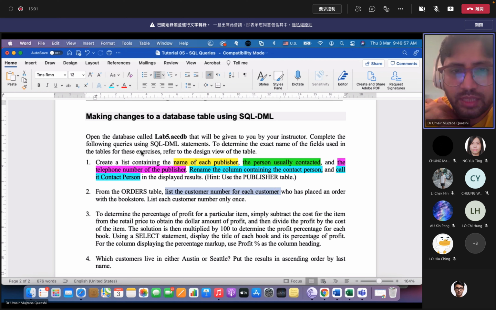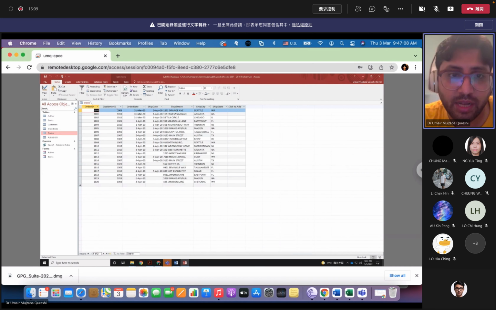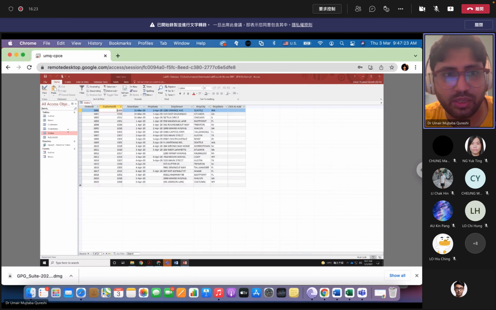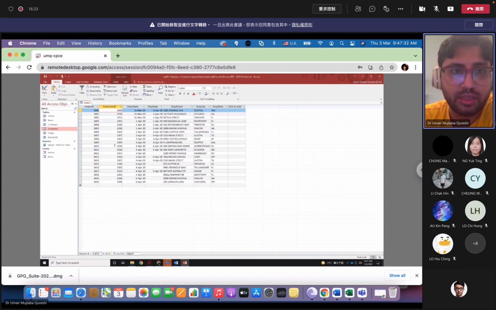So the first thing I need to select is the customer number for each customer. So over here, the customer number would be customer ID. Customer number for each customer. So that is what it is going to be. Who has placed an order with the bookstore? So each customer ID has an order ID, and then the order item, we can see that order ID has an ISBN number. So that means they have placed some order of the books, so they are linked with the books, with the bookstore, right?